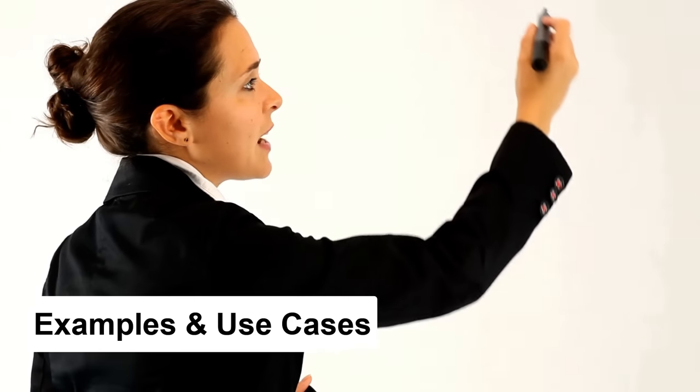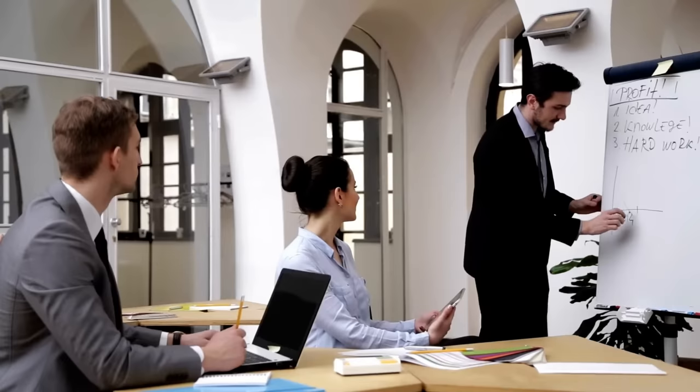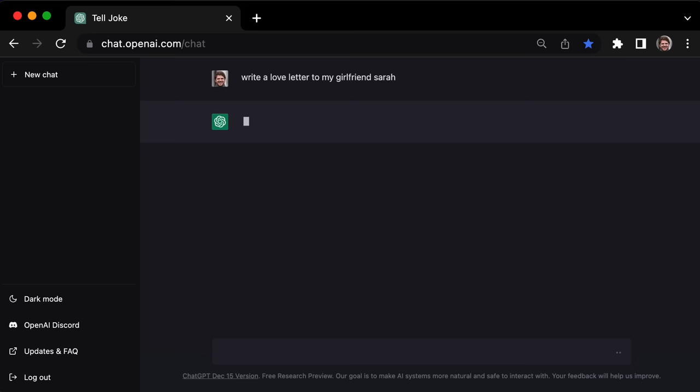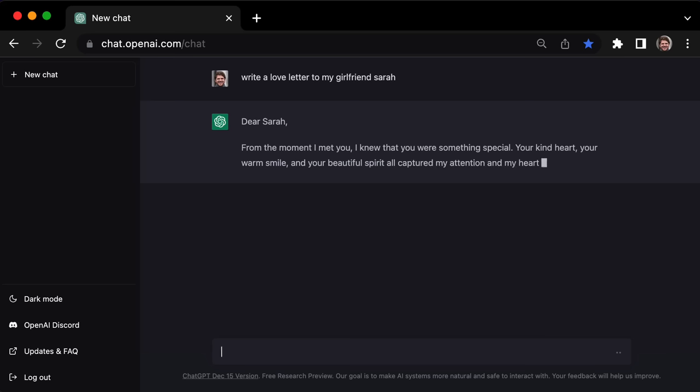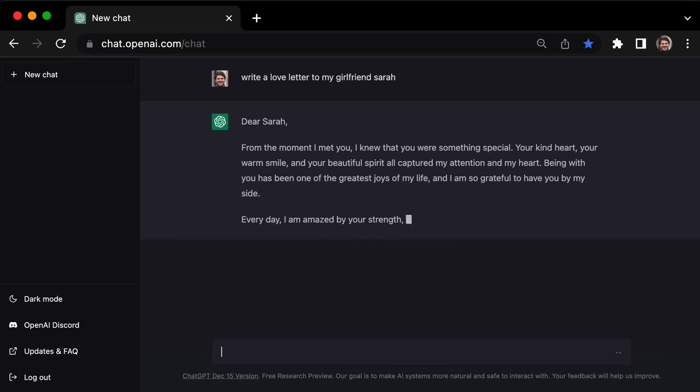Now let's talk about some examples and use cases for ChatGPT and how you can make money with it. Not only can you use it for entertainment, like coming up with bedtime stories for the kids or writing a sweet love letter for your significant other, but you can also make some serious cash with it.